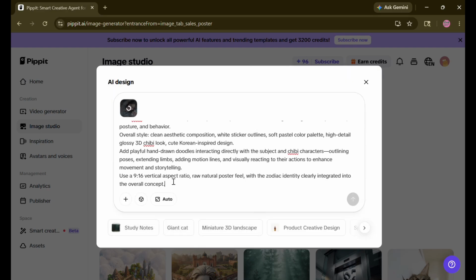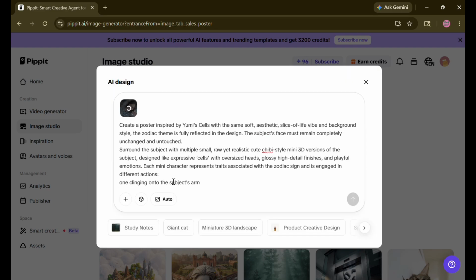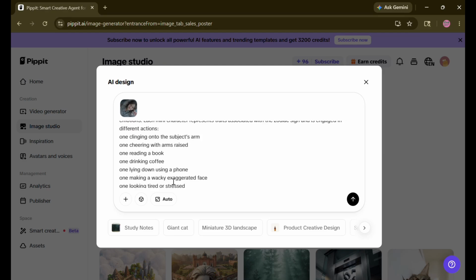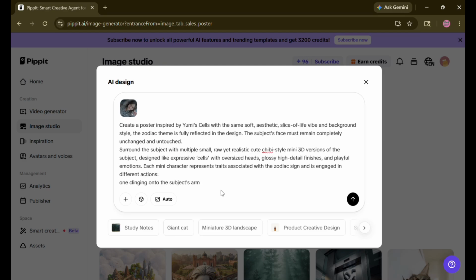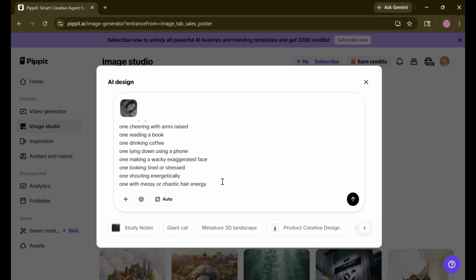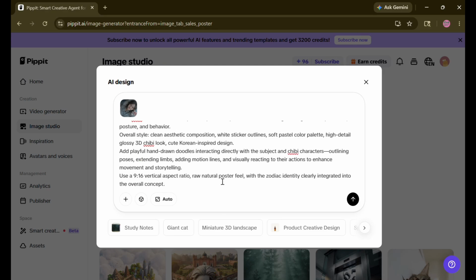I already made my prompt like this. You can just copy my prompt, or if you want to tweak it to match your style, just feel free to tweak it.